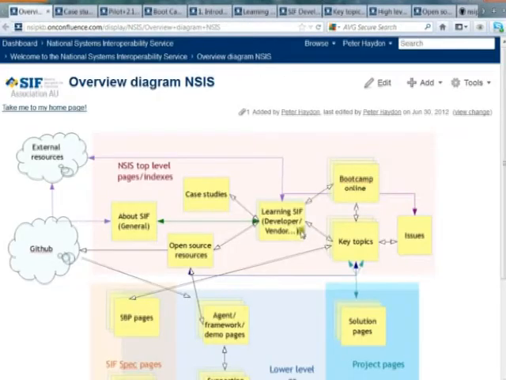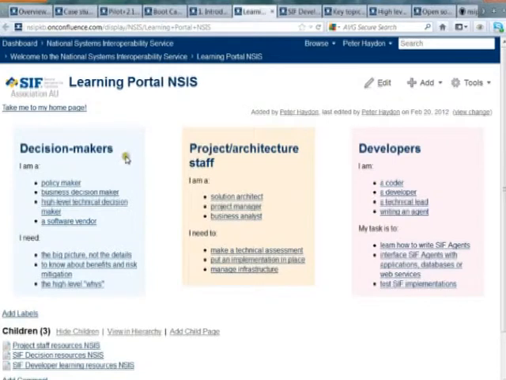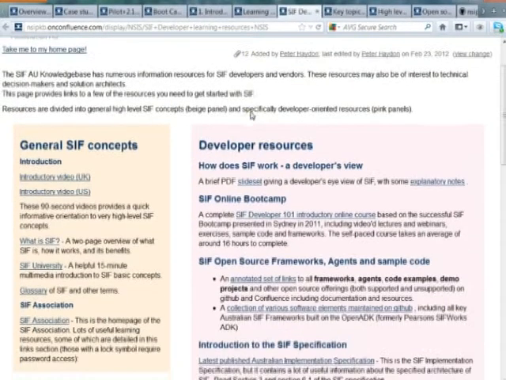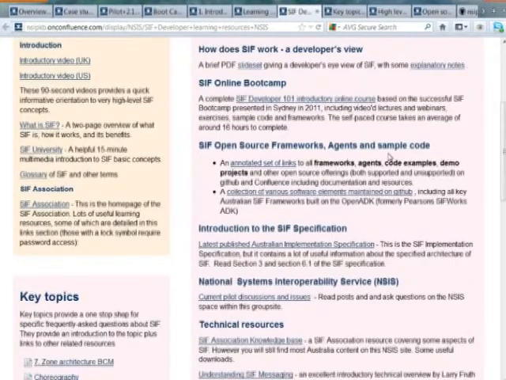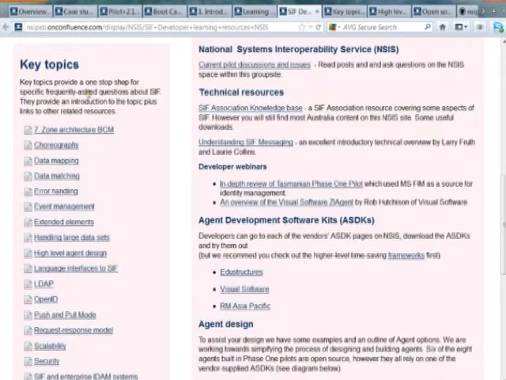There are a number of general learning materials organised by audience. For example, you may be a decision maker or a project architecture staff or a developer. There will be a slightly different set of information for each. We'll have a look at the developers learning page. You can see there's some general information here and more detailed information on this side, including the boot camp, open source frameworks and so on.